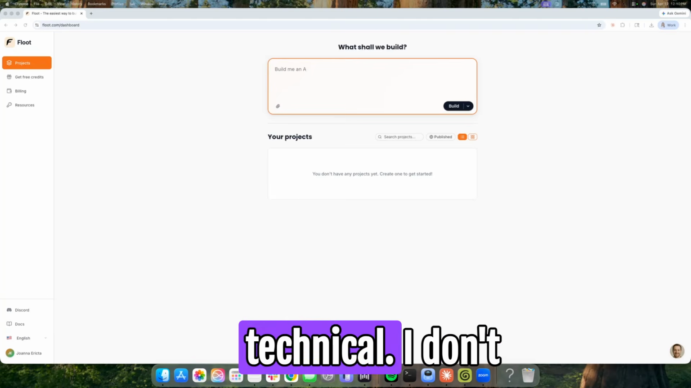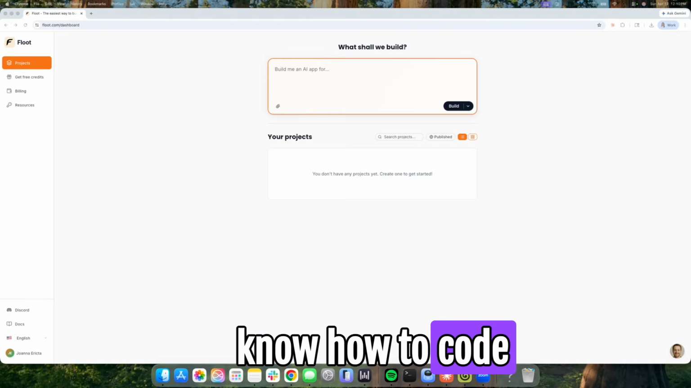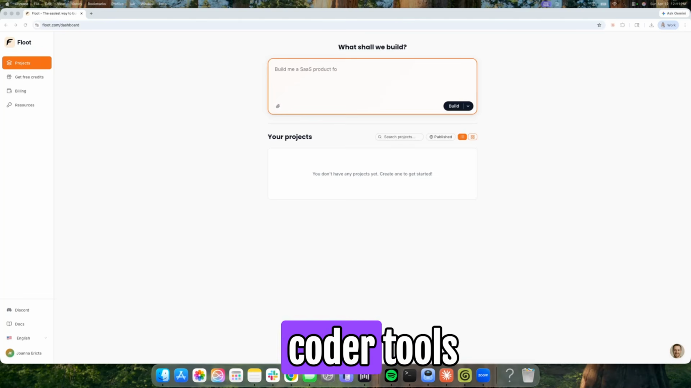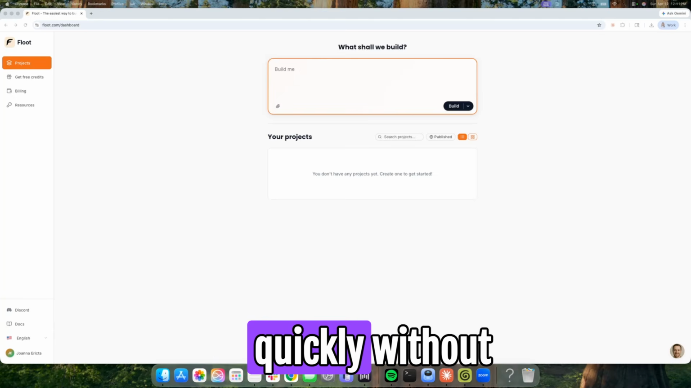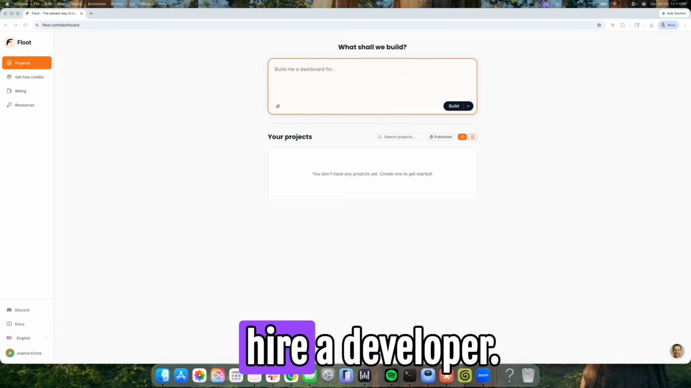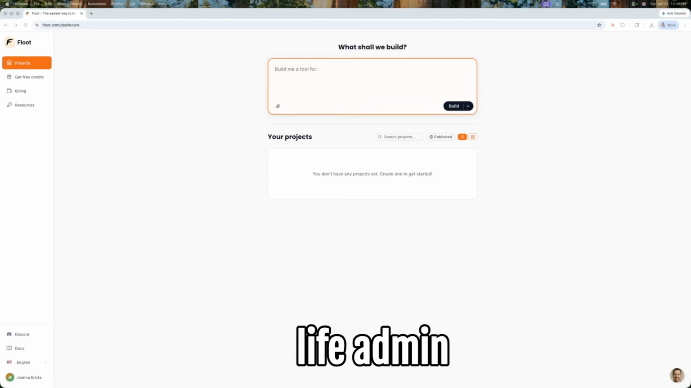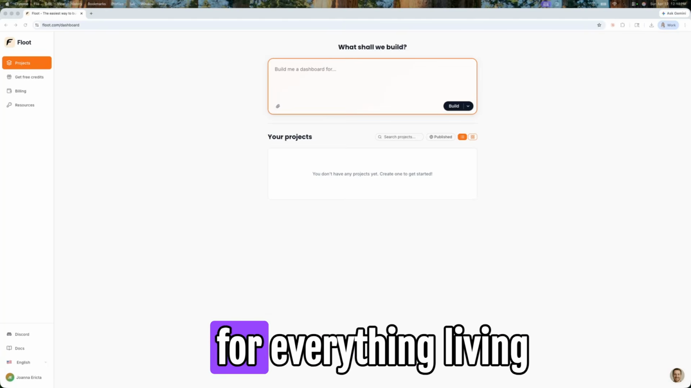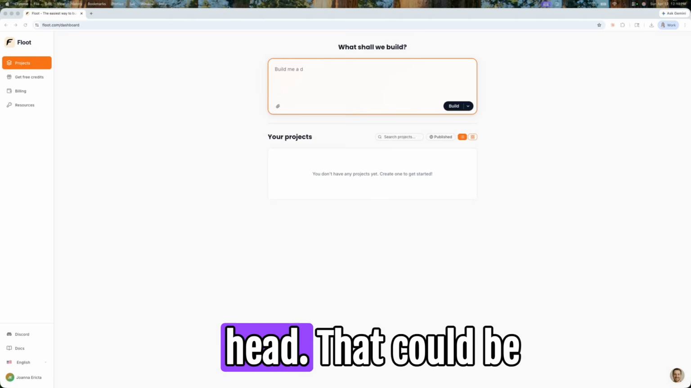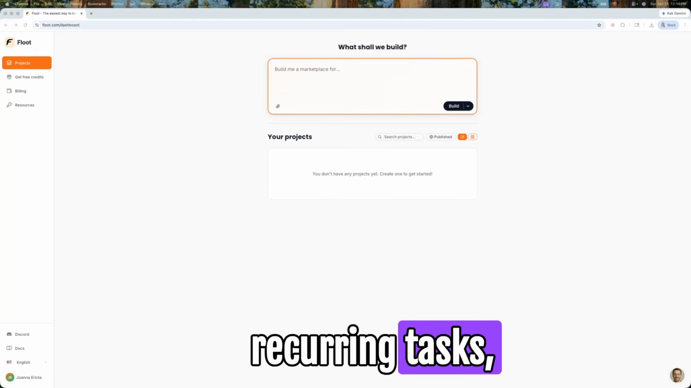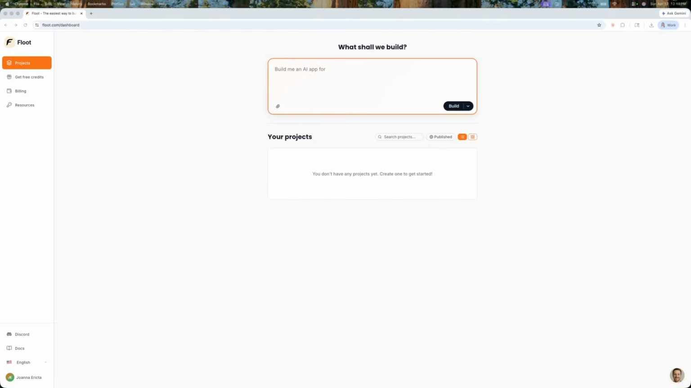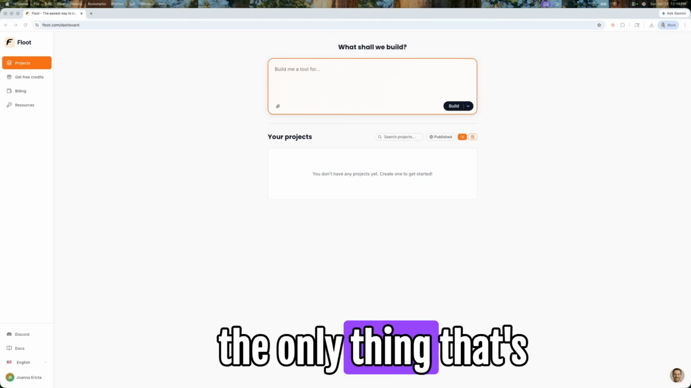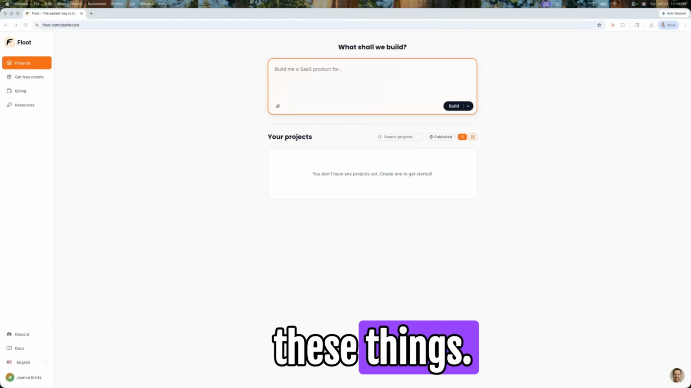I'm not really technical. I don't know how to code pages or apps or sites. So I rely on vibe coder tools to build things really quickly without having to go and hire a developer. The life admin app, a quick description of that would be a personal dashboard for everything living rent-free in your head. That could be recurring tasks, important dates, household to-dos, and subscription renewals all in one place so that your brain isn't the only thing that's keeping track of all of these things.